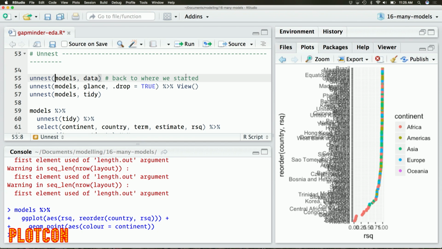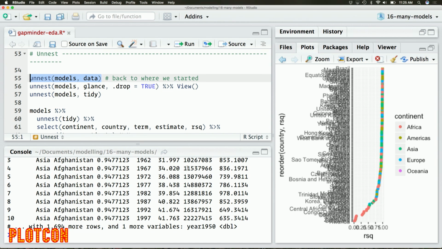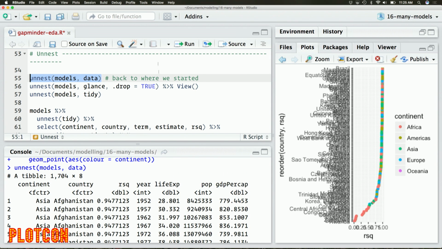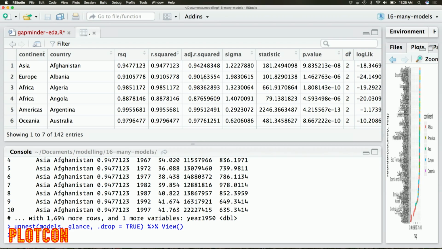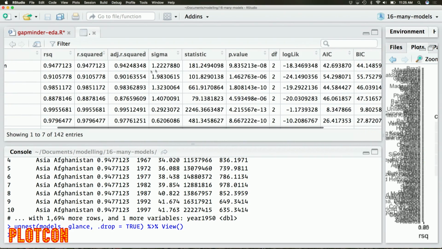Okay, so we've got this data frame with these lists of models, lists of data frames. Now we want to unnest them to get back to a regular data frame. I could unnest the data column. That would basically get me back to where I started. Or I could unnest the glance column, say, and see for each of these models all of the summary statistics: the r², again measures of model quality and measures of model complexity, and then these measures that attempt to trade off quality versus complexity, like AIC and BIC.